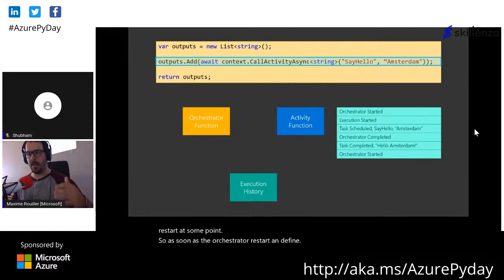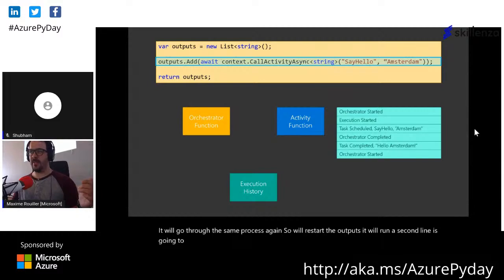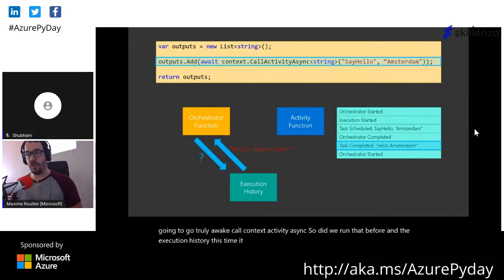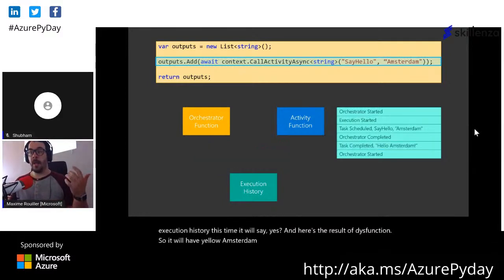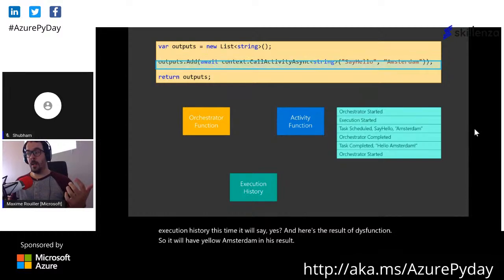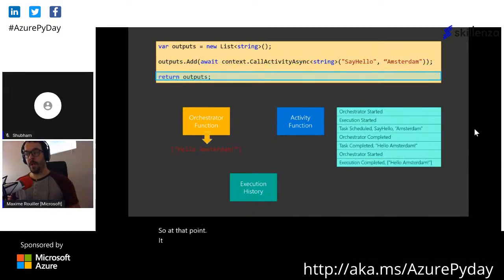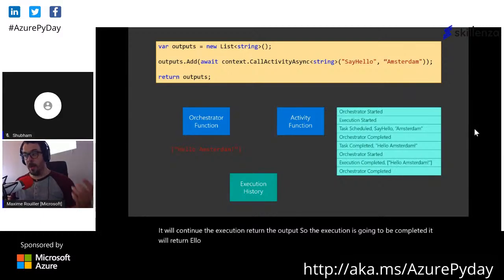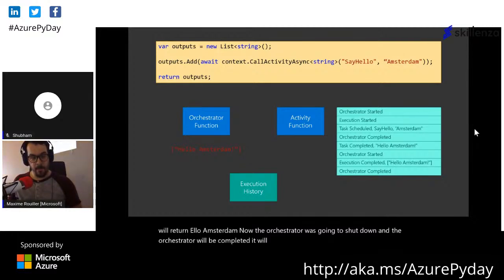As soon as the orchestrator restarts, it will go through the same process again. It will restart the outputs, it will run on the second line, and it's going to go through the await, call context activity async. It's like, did we run that before? And the execution history this time is going to say yes, and here's the result of this function. So it will have hello Amsterdam in its result. At that point, it will continue the execution and return the output. So the execution is going to be completed. It will return hello Amsterdam. Now the orchestrator is going to shut down, and the orchestrator will be completed. It will not restart again this time.